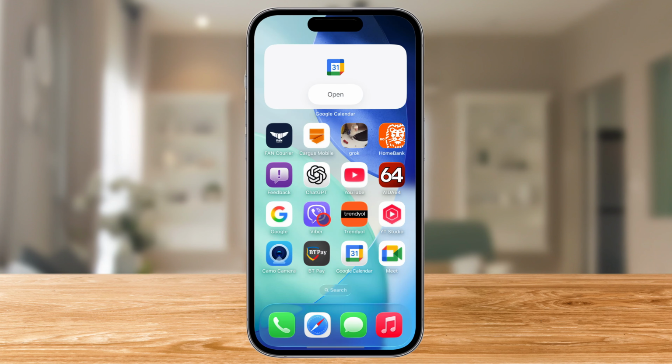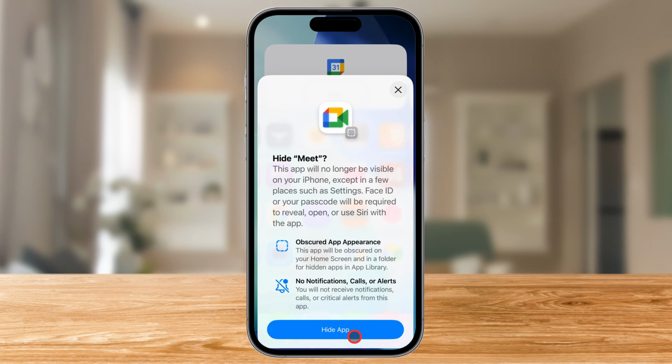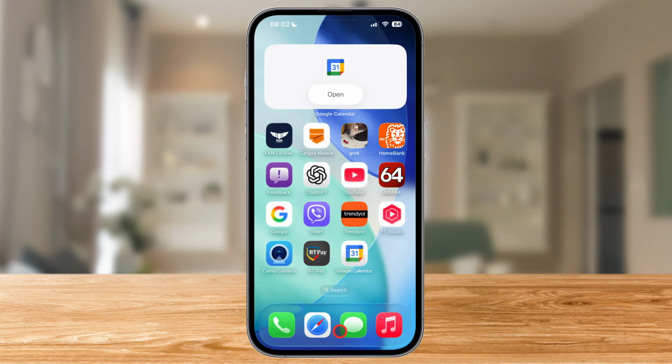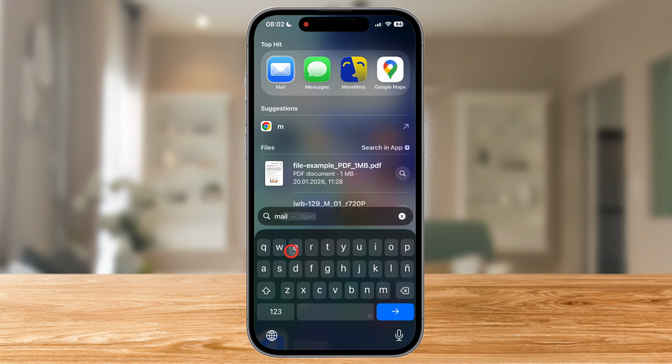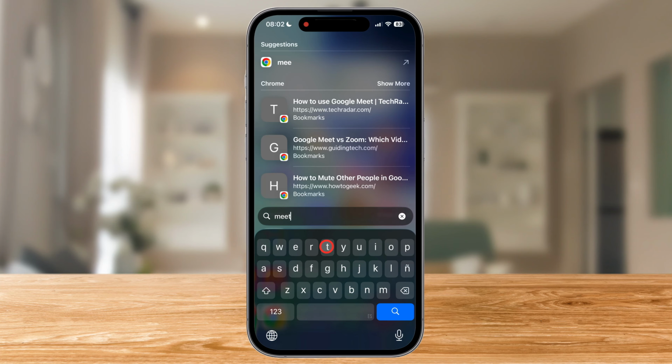That's a huge point. When an app is hidden like this, you won't get any alerts or banners from it. It's completely silent. Tap Hide App to confirm. And just like that, it's gone. It's not on the home screen, and if we swipe over to the app library, it's not there either. So where did it go?